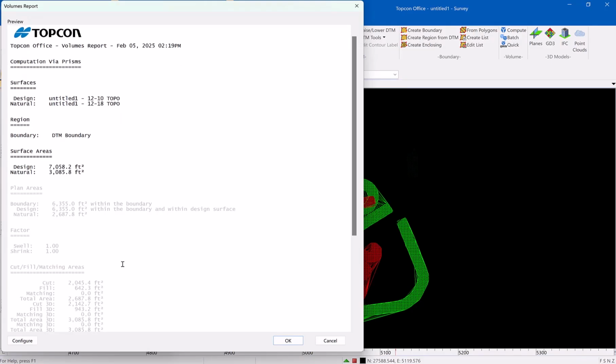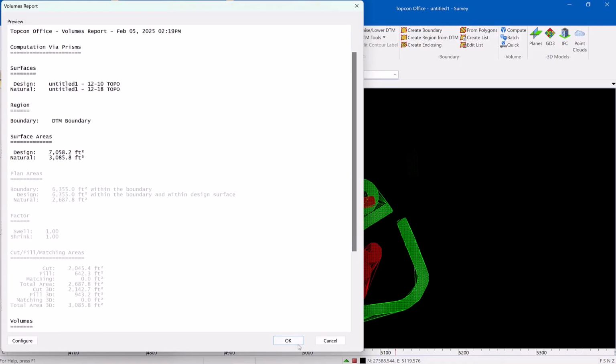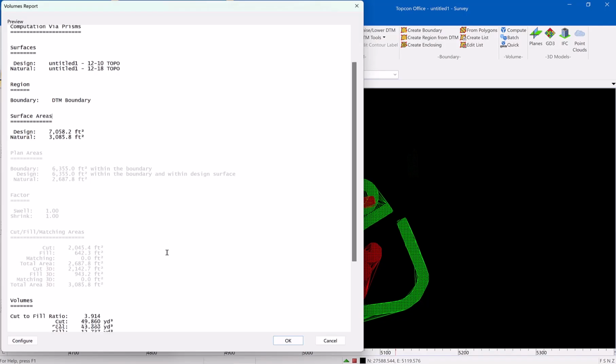So now I have this report. Inside of this report, you're going to notice there's some darker letters and some lighter letters. By right-clicking on that area, I can either turn on that information or turn it off. This basically makes it so that when I hit OK and I save my report, the only thing it's actually saving is the darker areas. It's not saving the lighter.